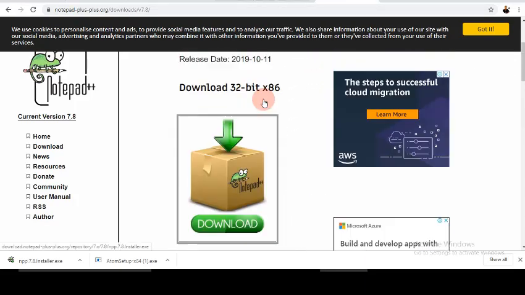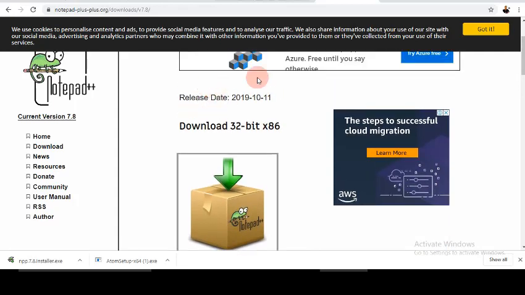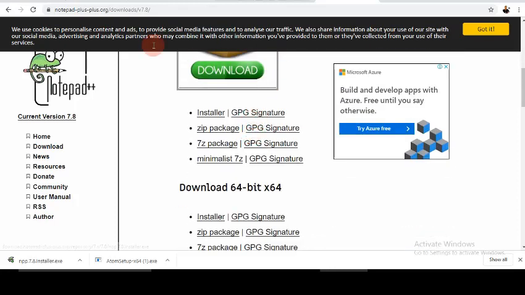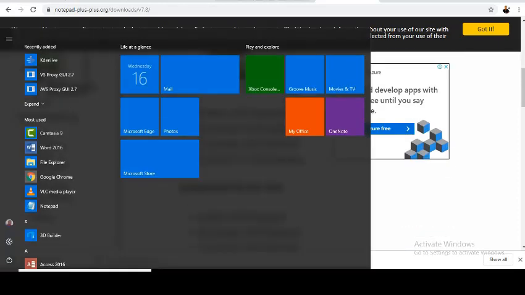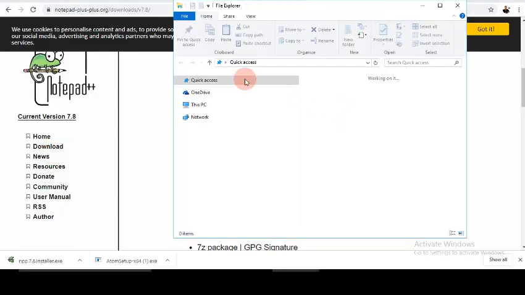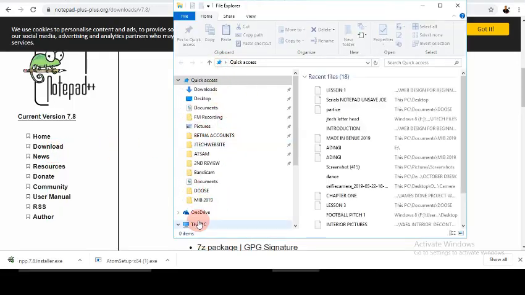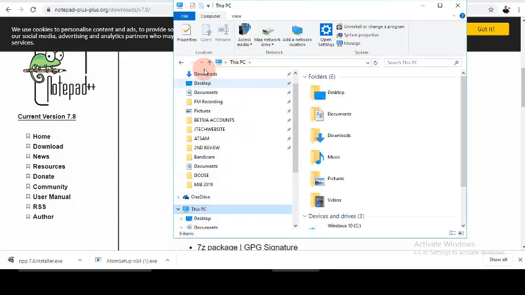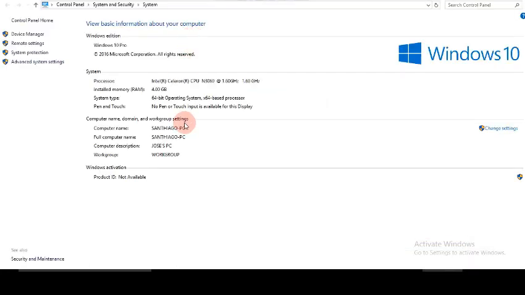I love downloading the latest, so you get your download. For instance, this is 32-bit or x64, so you have to know your system requirements before you can download. How to know your system requirements is very simple. You just go to File Explorer, then you go to This PC, then check properties.